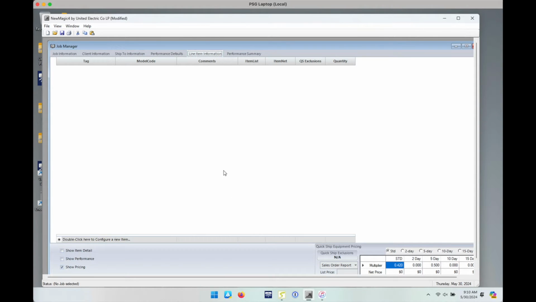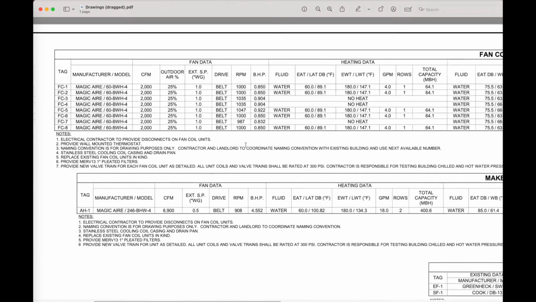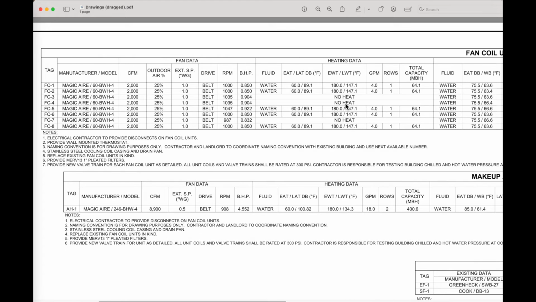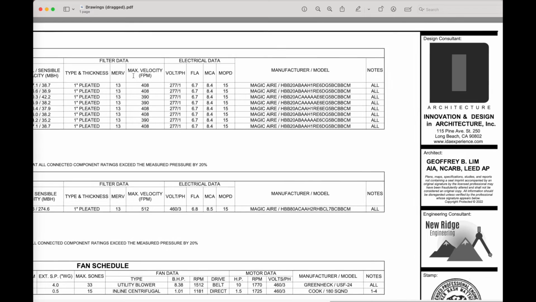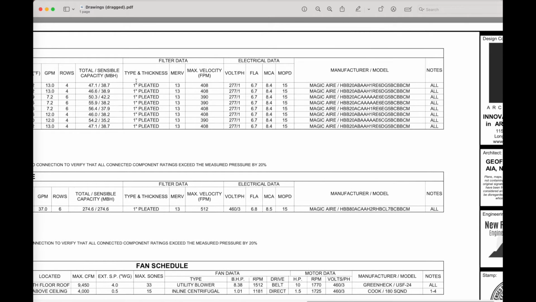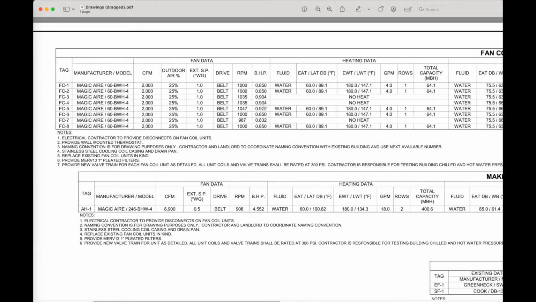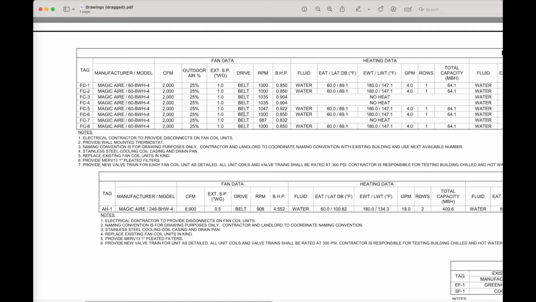So I'll leave a link to this schedule, so if you want to follow along. But this is a nice job where we are laid out, and it's pretty simple. They have old Magic Aire model numbers, but we can easily cross this over to a current one. And they actually do, looks like they're replacing old Magic Aire with new. So they actually have the complete model number string, which is super helpful for us. But I'm going to walk through how I would normally select this if I didn't have that.